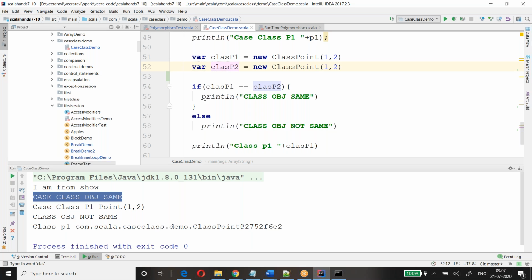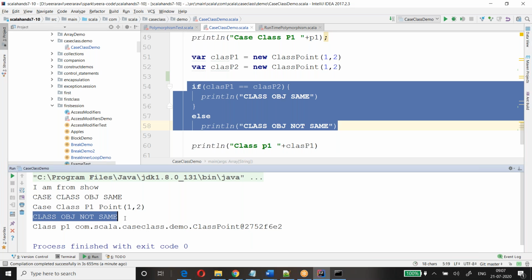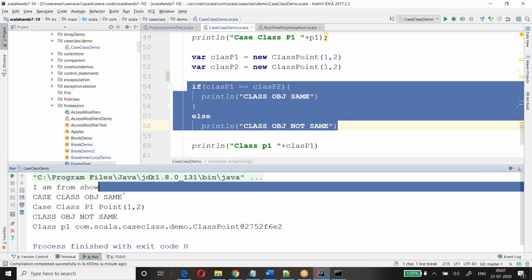Class point 1 equal to class point 2. So you tell me, is this true or false? Will the classes be equal or not? Classes are not equal. Look here. Class objects are not the same, but the case class objects are the same.